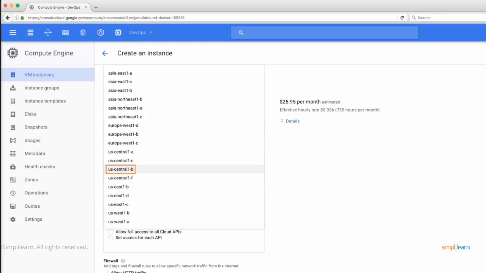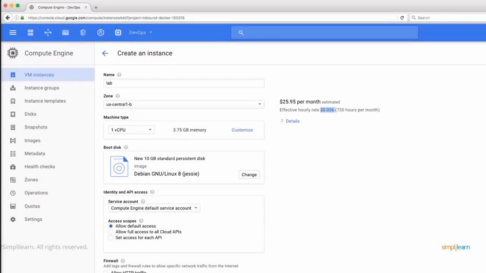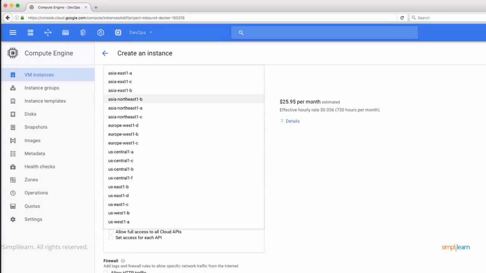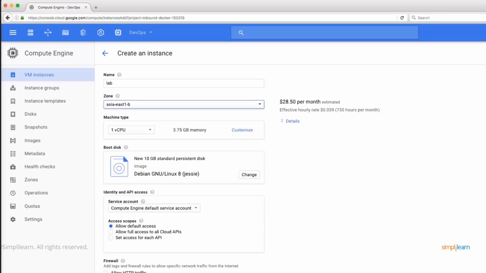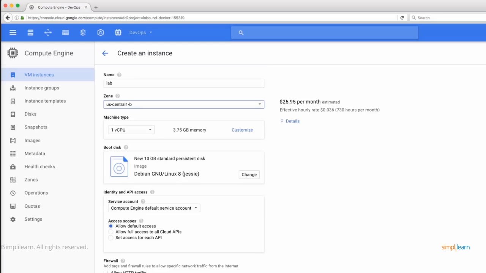And notice that the charge is $25.95 a month. Well, we're not going to let it run all month. We're just going to look at the hourly rate. So we're paying 3.6 cents per hour. And that's based on the location and the size. For example, if you go to Asia, it's going to be a little more expensive. Okay, we'll go back to US Central 1B. But you want to pick a computer zone that's near your location because you're going to have a latency between your computer and this one, and you want that to be as small as possible.